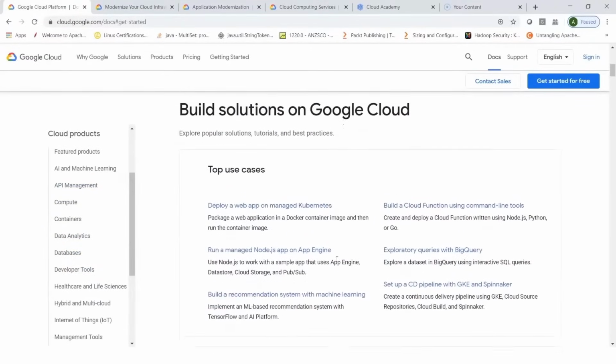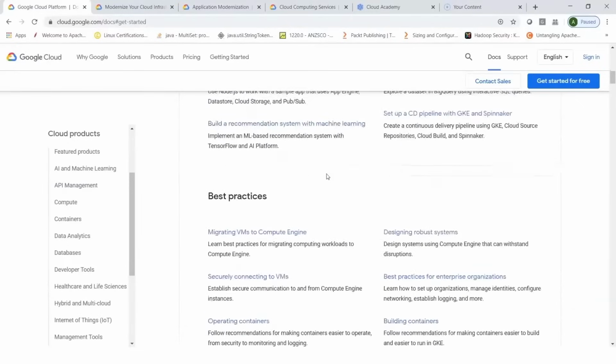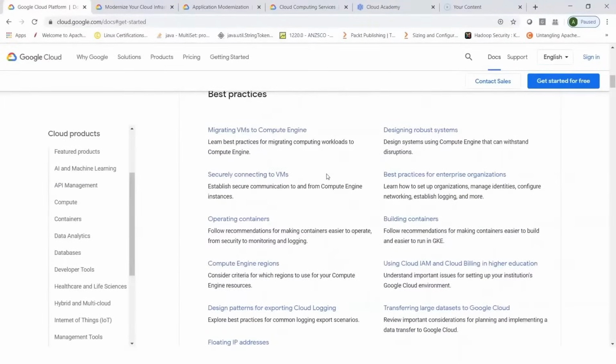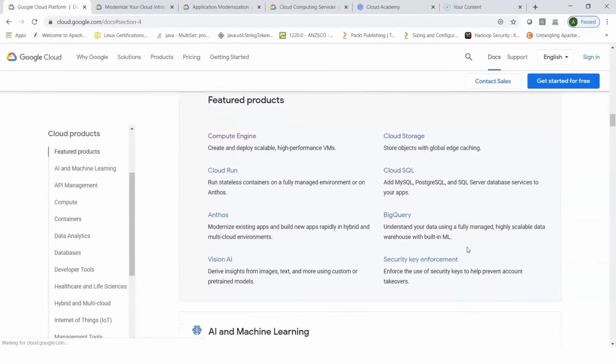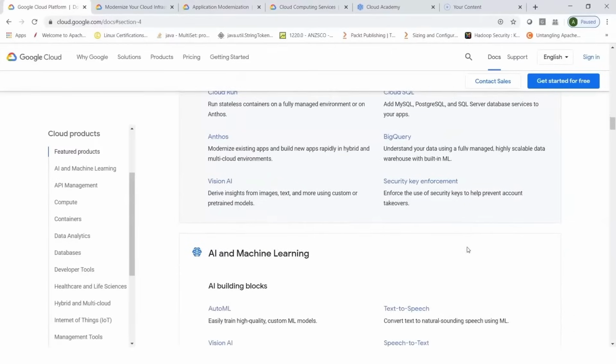You can always click on any one of these to look into the different solutions being offered, the different use cases, and the best practices when it comes to migrating VMs to Compute Engine, operating containers, or building containers, and so on. You can always look at featured products, and that gives you a quick snapshot of the different products, such as Compute Engine, Cloud Run, BigQuery, which is a data warehouse, Cloud SQL, which is managed MySQL or Postgres, Cloud Storage to push in any kind of data, security key enforcement, AI and machine learning, and so on.